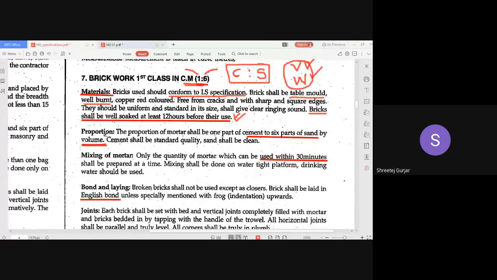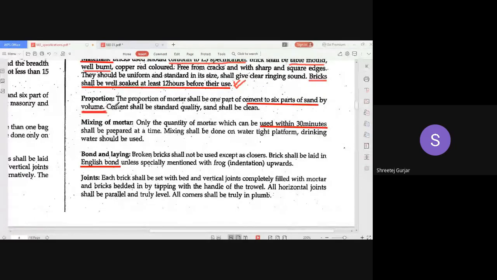But here they have mentioned by volume. So what do you do for volume? Whenever you want to batch by volume, there are standard boxes of known volume, and you use these boxes for your volume batching. Weigh batching is normally done by your weighing machines. You weigh your material and you batch.